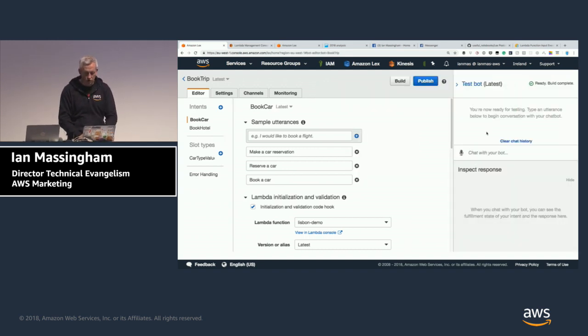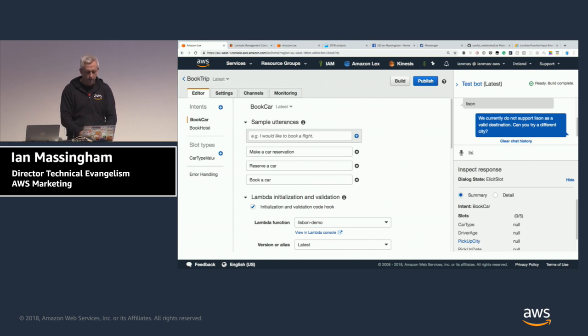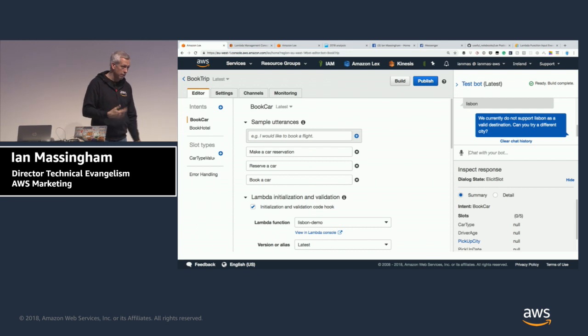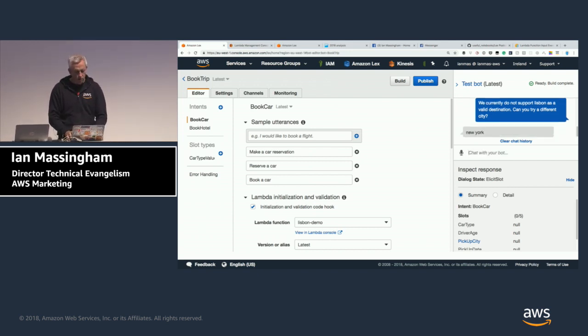So there we go. If we try to rent another car, and we're renting in Lisbon, spell it properly, but you'll see the same thing. Lisbon is not a supported city. We don't provide the car rental service in the location that we previously specified. So we can go for a different one, maybe New York. Yes, we want to start yesterday.